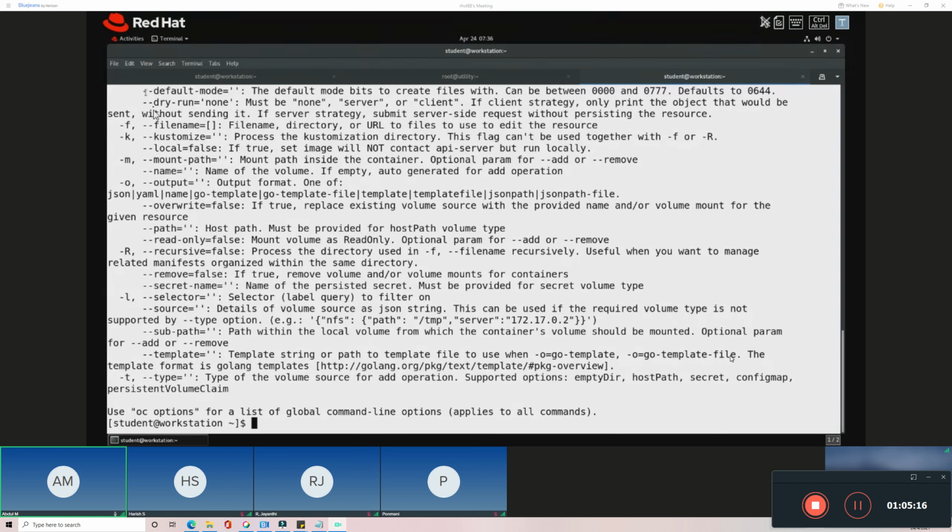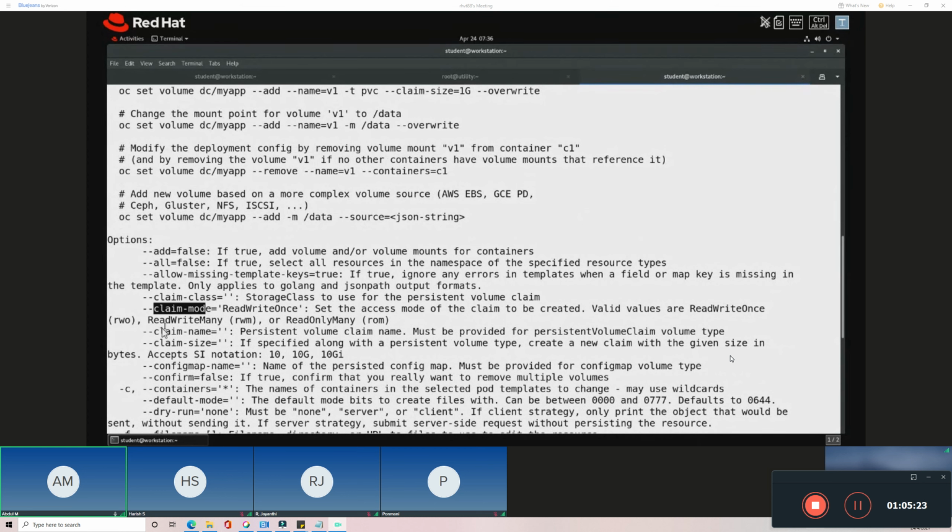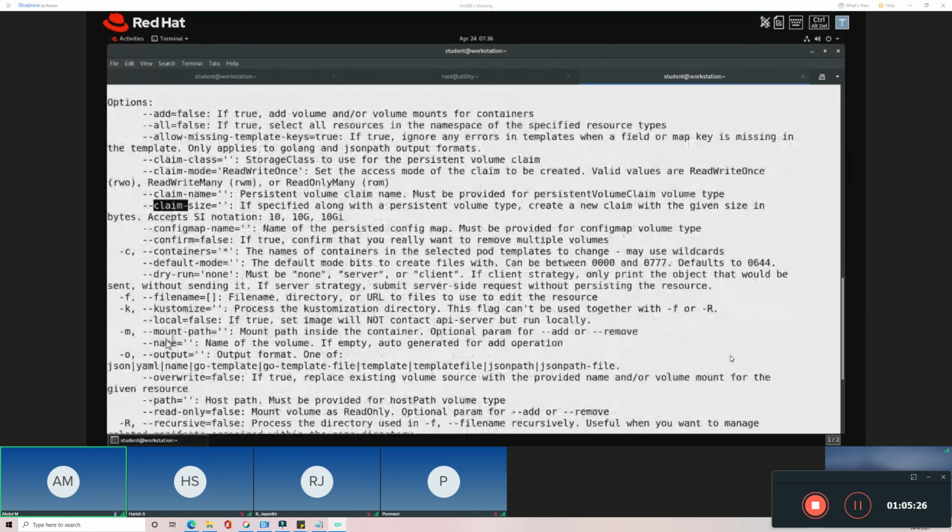So here I'm using specific options like claim-class, claim-mode, claim-name, claim-size. These are the options which I'm going to use, along with mount-path and add. Then I'm going to use type. These are the options which I'm going to specifically use. Here you can see the type to specify my requirement. In case you are in doubt about any options, you can just use oc set volumes --help. You can just get the help command.